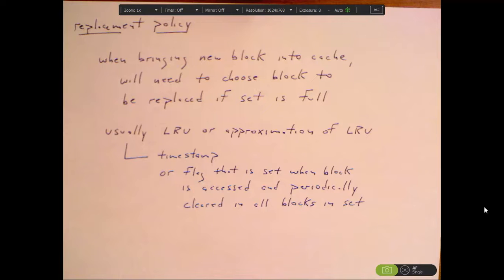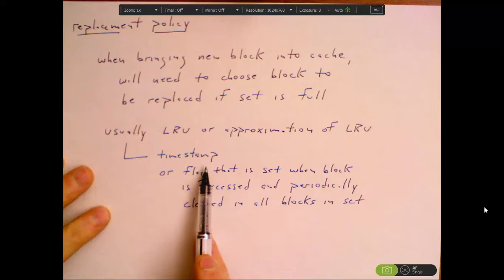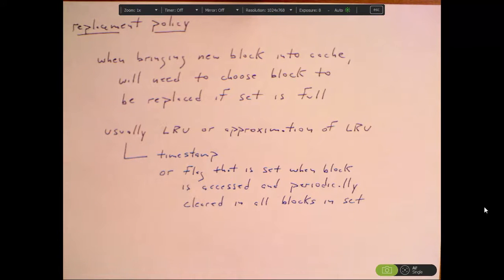So how can we track what's least recently used? One way is just to keep a timestamp. If you stamp each block as it's loaded in with the time it was loaded, then we could look around and find the oldest block in the cache to be replaced. That's sort of an exact algorithm for LRU.